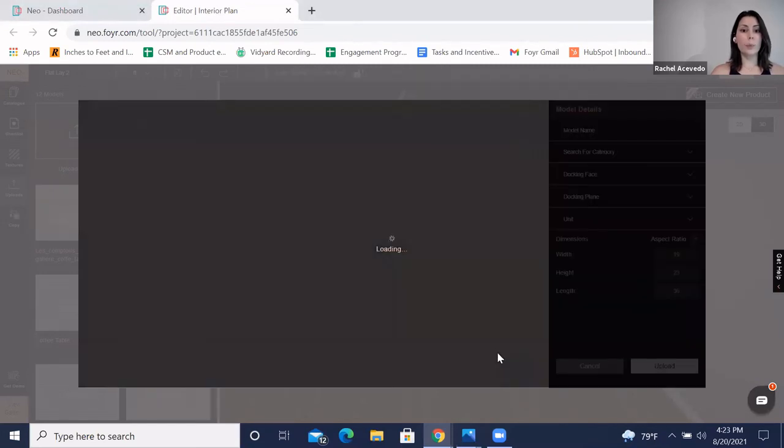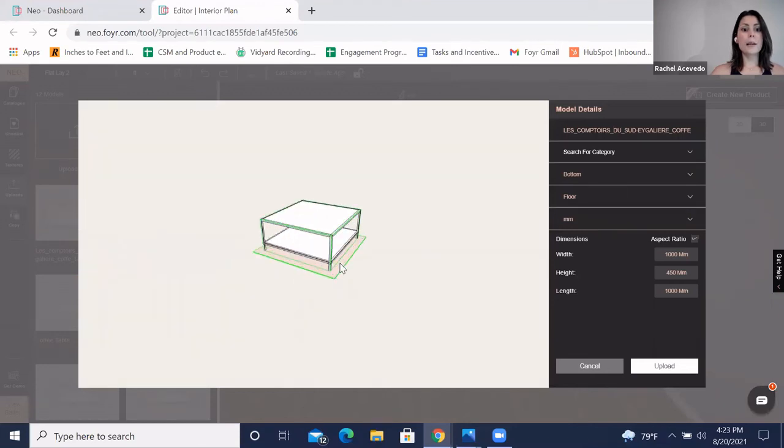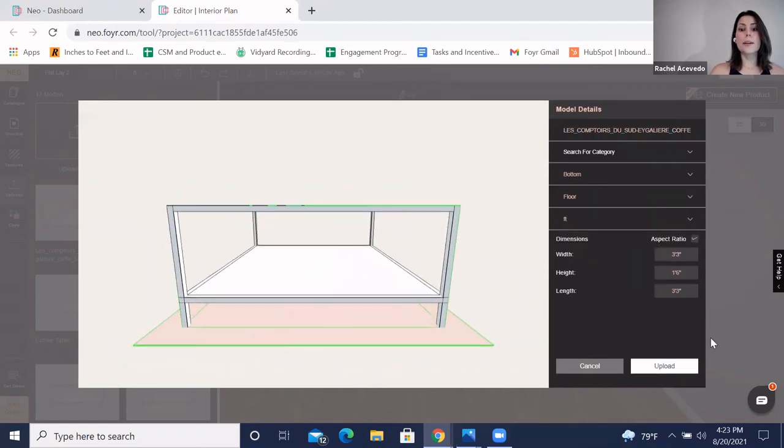Find the OBJ file, click open, and then it just zoomed me in a little too much. There we go. So here's my coffee table. And then to the right here, it's going to ask me to give the coffee table a name, apply it to a category in my catalog. It's going to ask me where I want it to dock from, where I want it to dock to, the floor, what my measurement units are, and then to enter the specific dimensions here. And then I click upload.